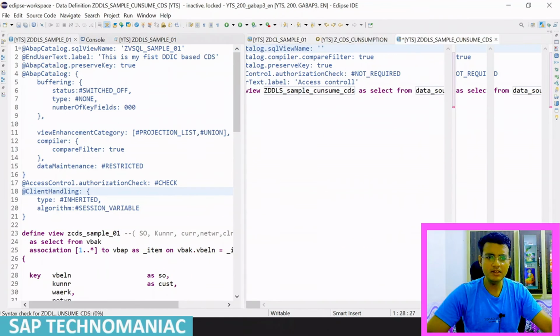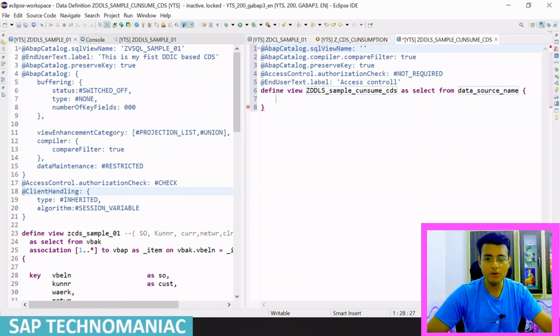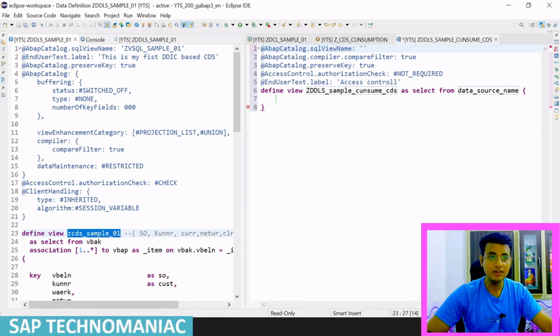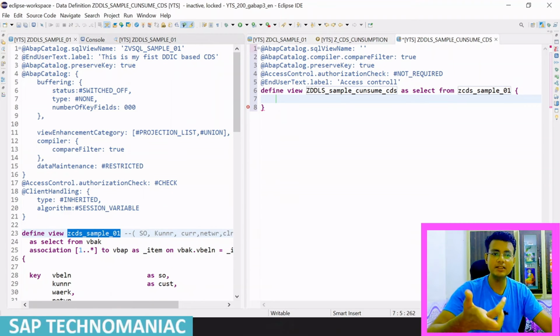So you can see we have created another defined view. What I will do is simply call this particular view inside this view. Okay, I have created the DDL source, but I didn't create the CDS view yet.